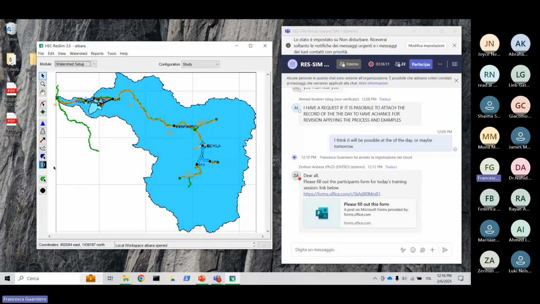Okay. Do you have the watershed setup built and done and functioning? Okay, I think if you don't answer, it means that you have the watershed setup working.